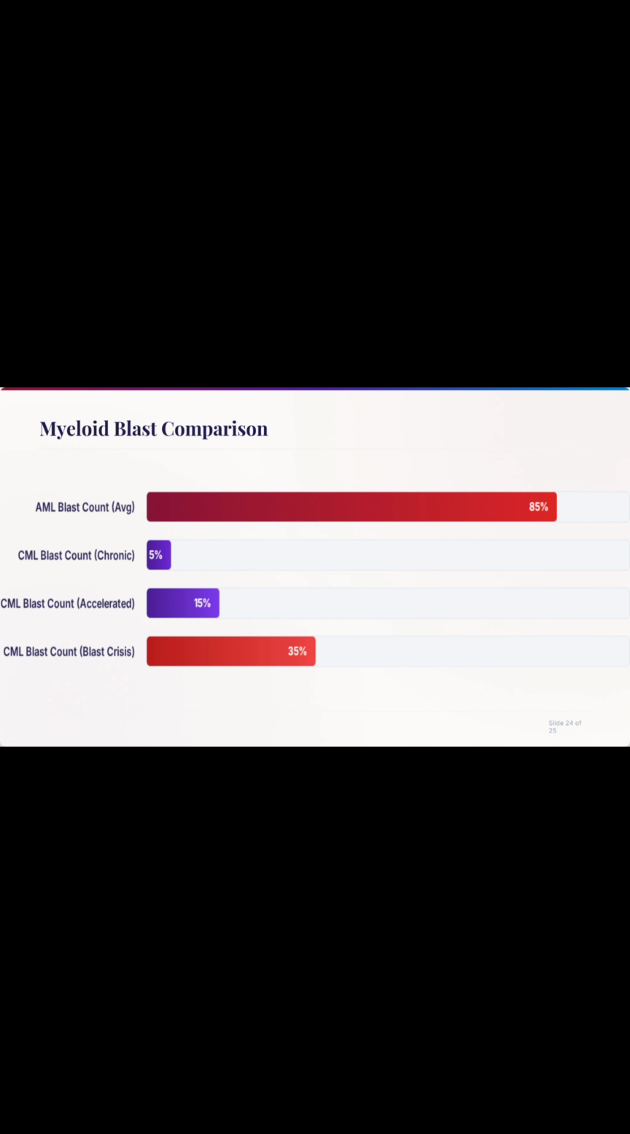The myeloid blast comparison. AML blast count average is 85%, CML blast count is 5%, CML blast count in chronic phase is 5%, whereas CML blast count in accelerated phase is 15%, CML blast count in blast crisis is 35%.